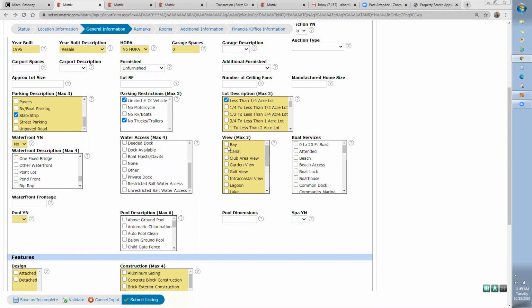What view does it have? If it doesn't have a view, or you're not sure what type of view it has, click on none. If you know there's a view of a lake, put a lake. If you know there's a lagoon, put a lagoon. If there's an ocean view, put ocean view. You have to select something, though. If you don't know what it is, just put none.